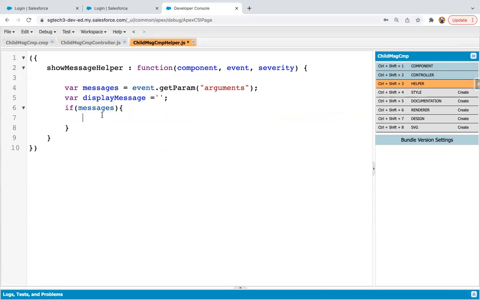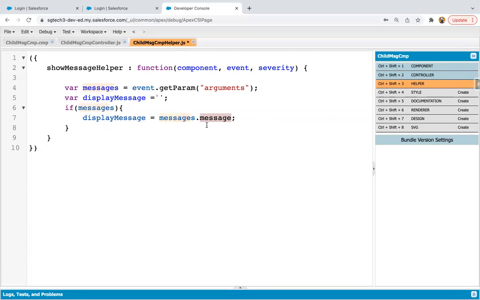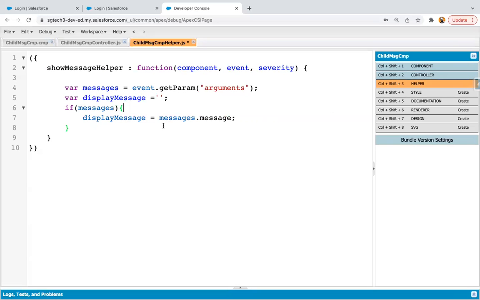messages. So if messages is not null, I'm assigning a value into display message, messages.message. This message is the argument which is available here in the form of an attribute, right? Once this complete code is implemented, I will again explain the steps, like from where the methods are called and how this value is available, right? So let me just complete this code first, then you will get to know each and everything.